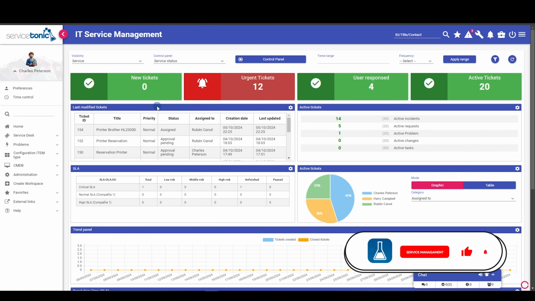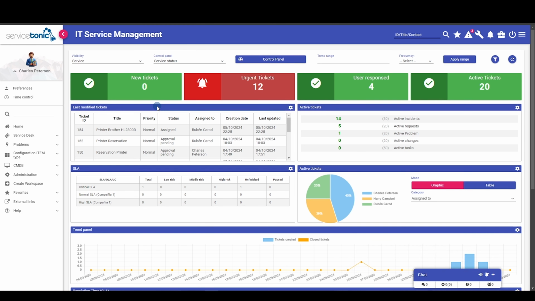In this video, we will give you an overview on the administration of the dynamic views. We will learn how to create, modify, and manage all the options that ServiceTonic views offer. First, we need to understand what a view is. A view is defined as a list of tickets filtered by specific criteria showing a set of pre-selected fields.